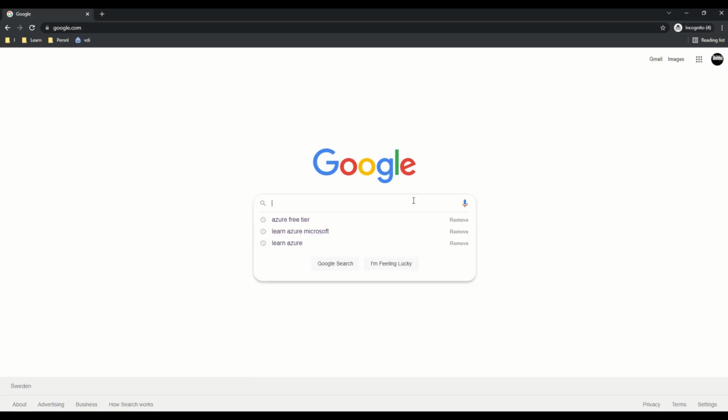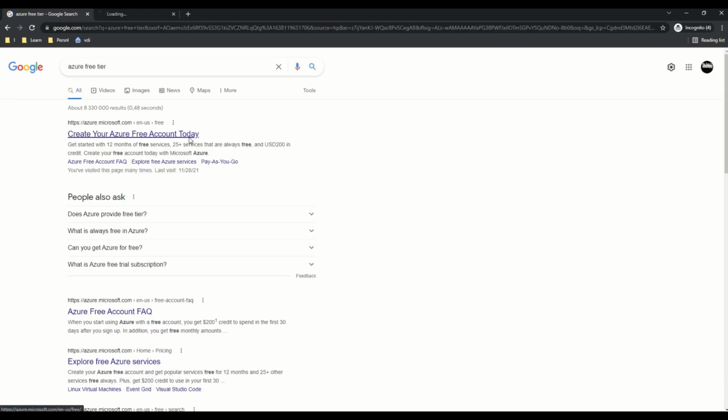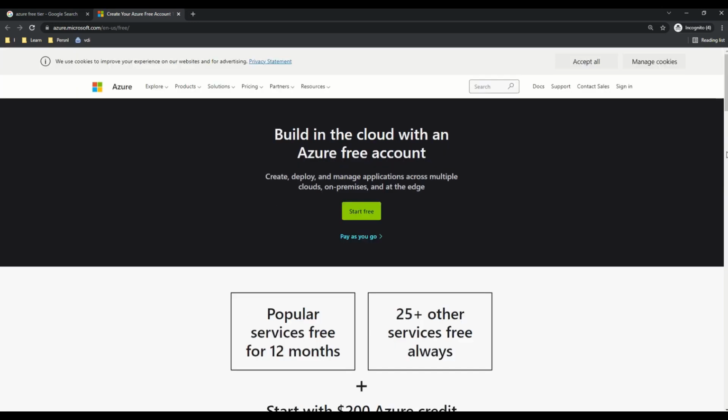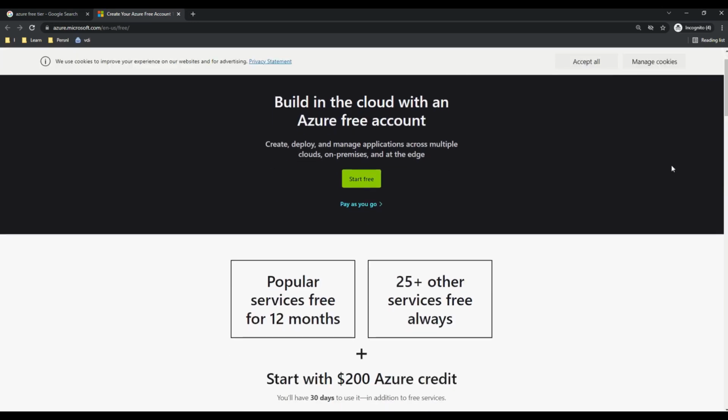Now open your browser and a search engine. Here, search for the term Azure Free Tier. The very first link that comes from Microsoft, click on that, and this will bring us to the page where Microsoft lists all the services and other details related to the Microsoft free tier account. The very first two options say start free and pay as you go.